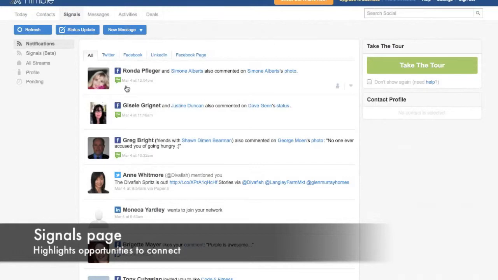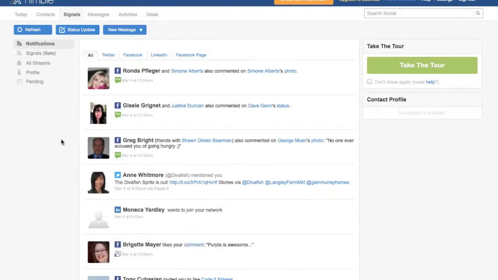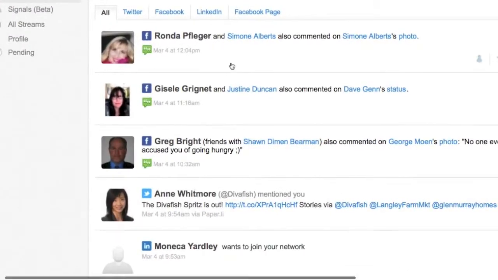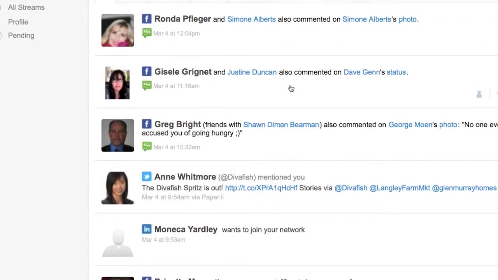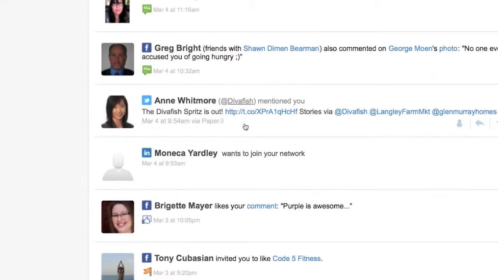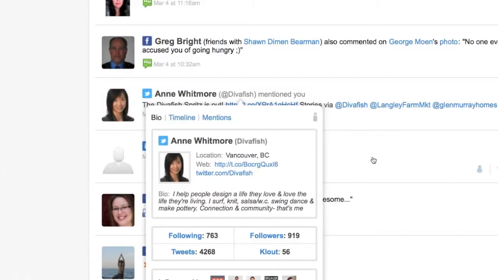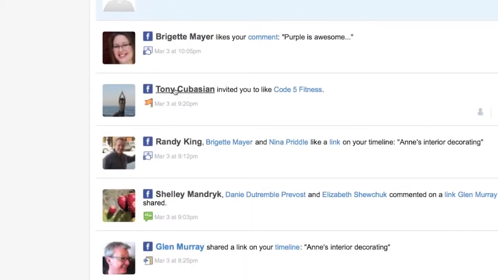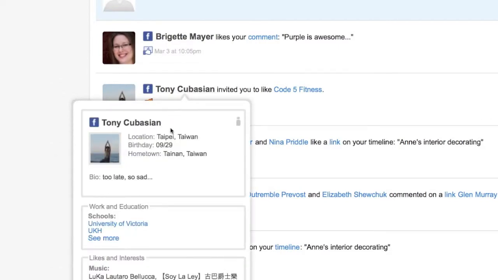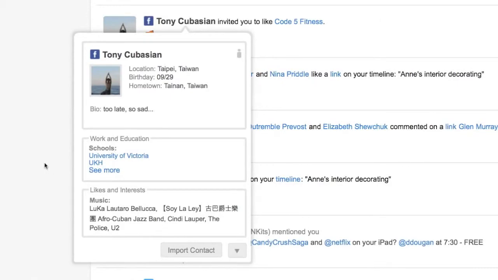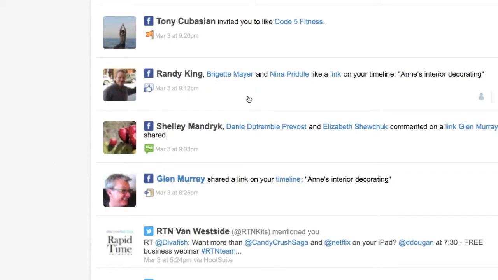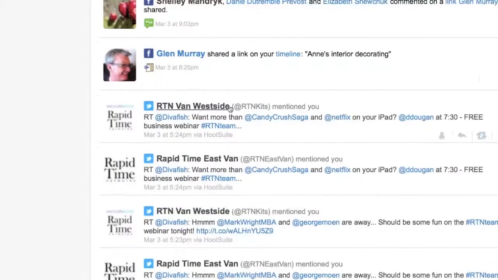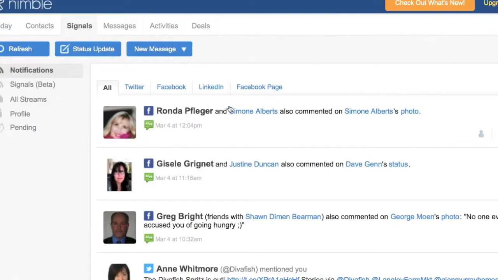The Signals tab highlights opportunities for engagement from your Facebook page, Twitter, and LinkedIn profiles. Rather than having to scroll through each platform, Nimble intuitively puts them into one spot. And if you're curious about your contact, you can see their activity not just on one platform, it is all of their streams simultaneously combined. I'm also able to view these opportunities by single platform by clicking on the single individual tabs.